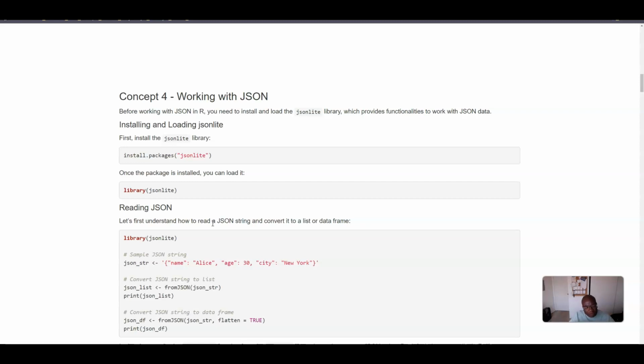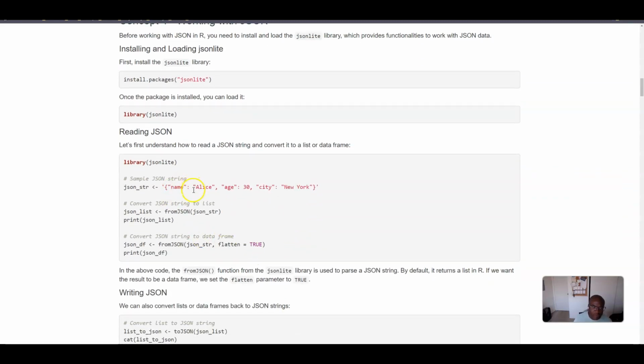Well, not well, but it just doesn't work naturally with JSONs. But we can still work with them within R. The reason this is important is because this is where we can store data. Say, for example, we have someone named Alice. They're 30 and they live in New York.